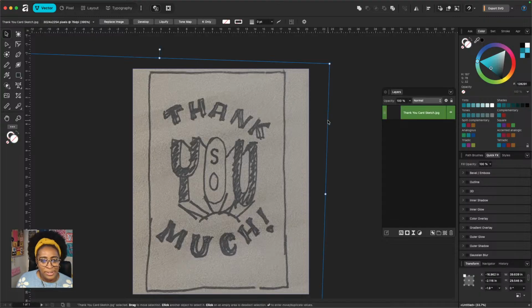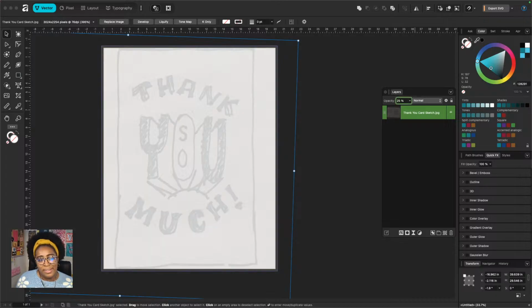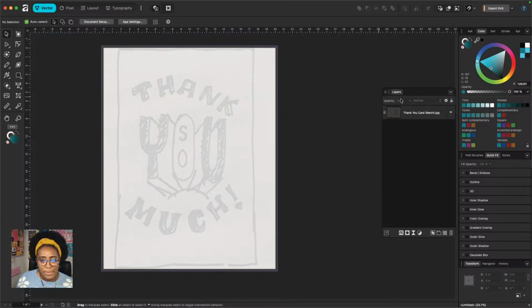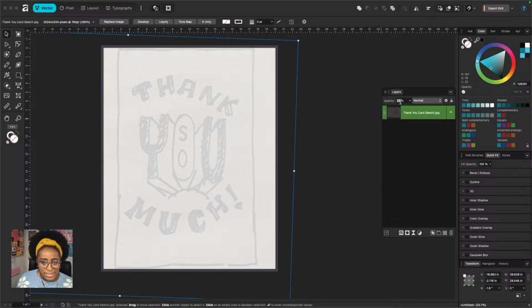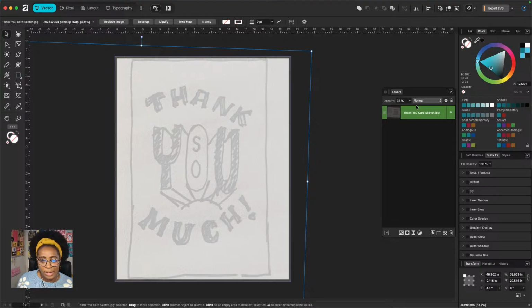Okay, so here I have my sketch. I am going to start by adjusting this opacity because this is a little too dark, and I'm going to be building on top of this. So I always lower my opacity. Maybe I'll make it a little less light. 35, yeah, that's okay. 35%. And I am going to lock this. There's just a little padlock icon here, and I'm just going to lock that in place.